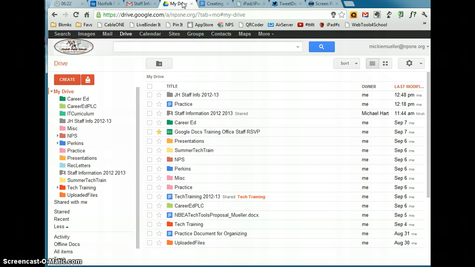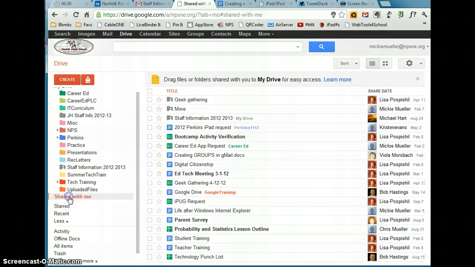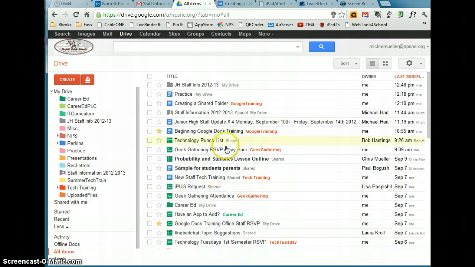They can go back to their drive. Now there's two ways that they can access this folder. They can go to Shared with Me, and that folder should be listed there, the folder that you shared with them. If they can't see it this way, then you're going to have them click on More and go to All Items. They should be able to see that folder then here also.